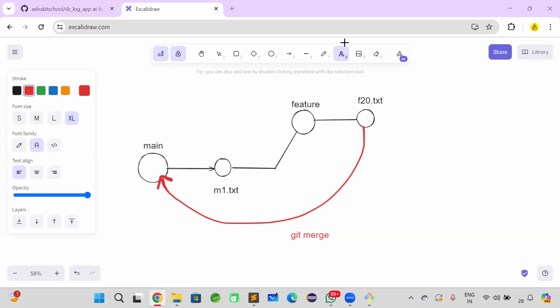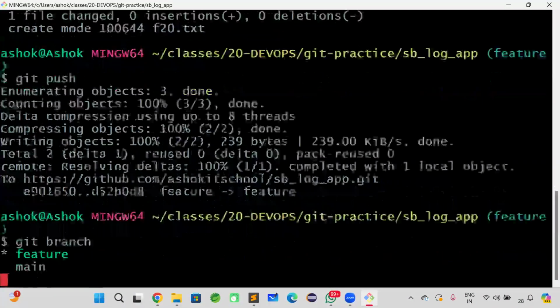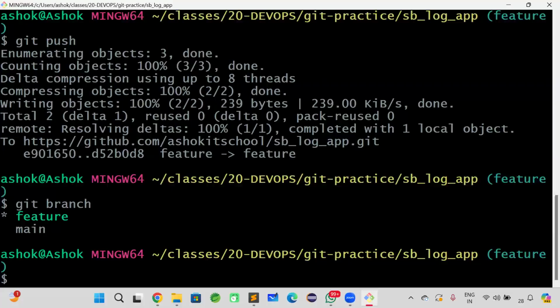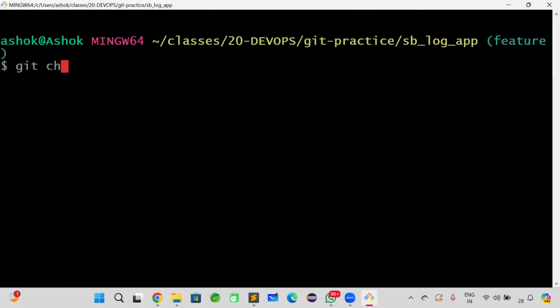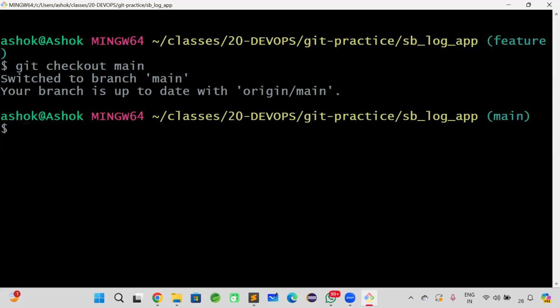Feature to main. So now currently my local is pointing to which branch? Feature. So feature changes I should merge into main. I need to switch to the main branch. So to switch into the main branch, let me go for git checkout main. I switched to the main branch.